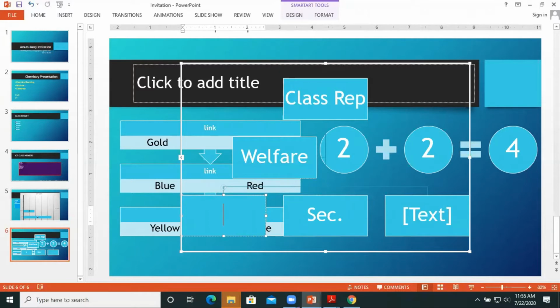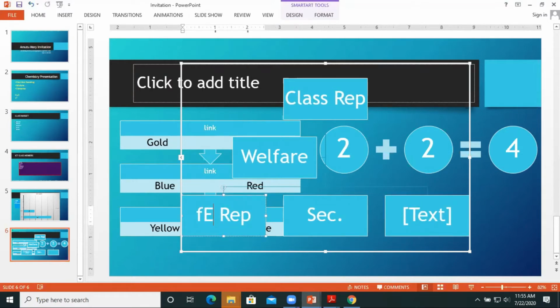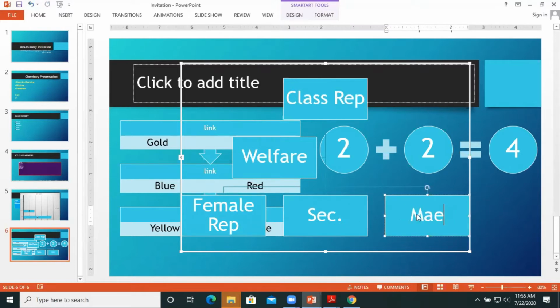Who else do you have in the class? We can talk about the members. I'm just citing an example. Then you can talk about, let me say, the ladies rep, or let me say female rep. I'm just giving an example. Then we have the male rep.